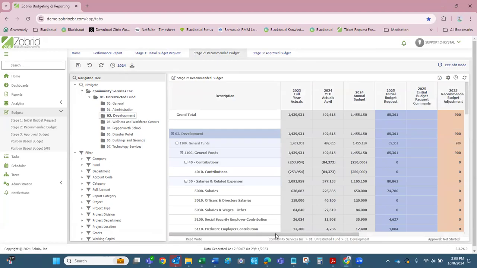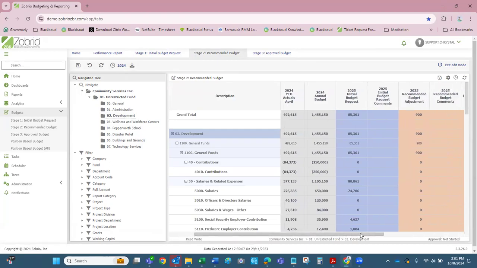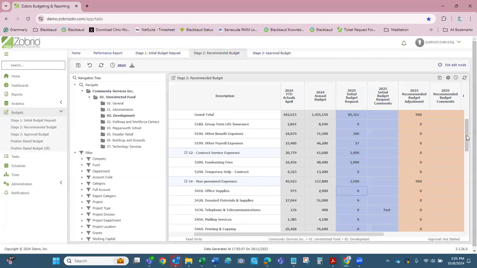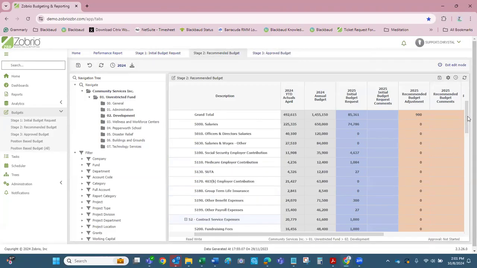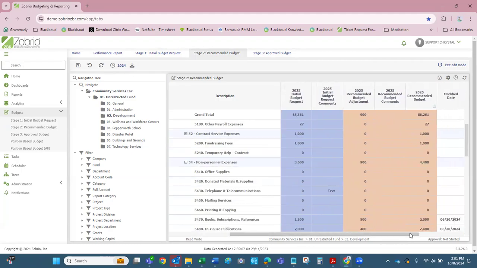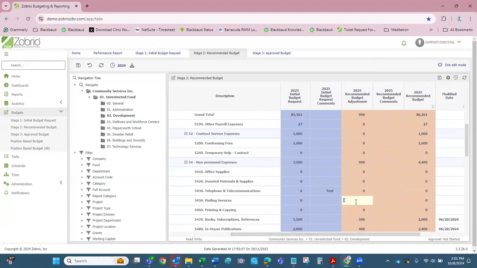My recommended stage brings in those gray columns from my Financial Edge software. It also brings in my blue columns from my initial budget request. But now that these blue columns are in here and I'm on a different stage, I actually can't type in these. Notice how I'm not getting the pencil icon over my blue columns. But I now have a different set of columns. I now have these peach or coral color columns, and those columns I can edit.